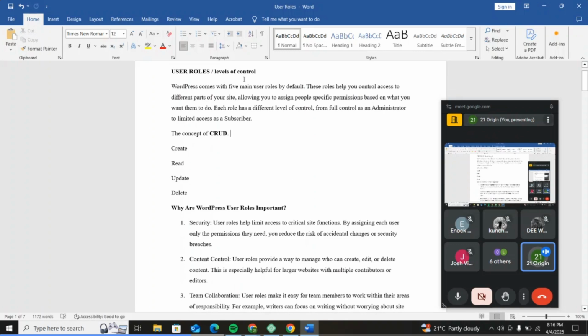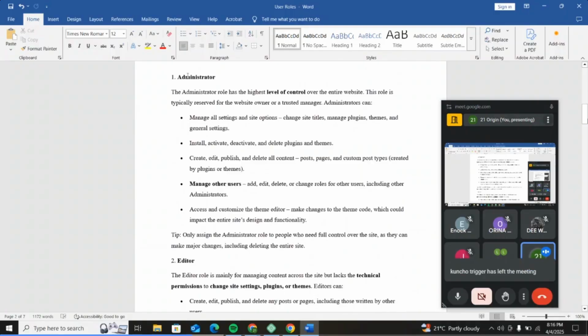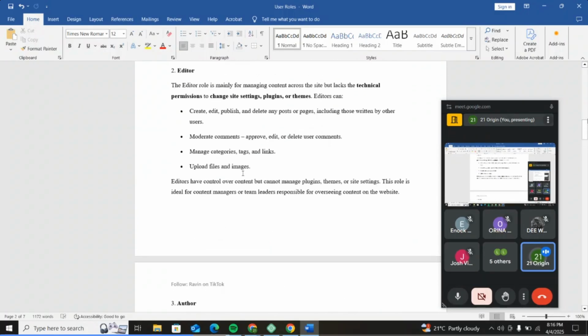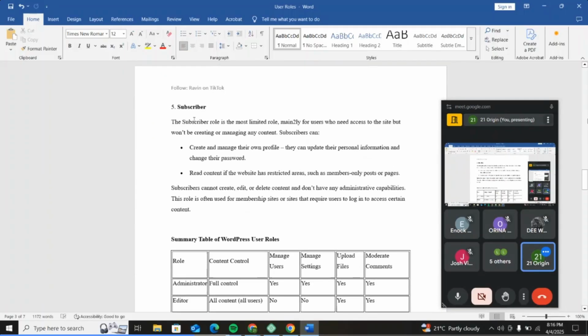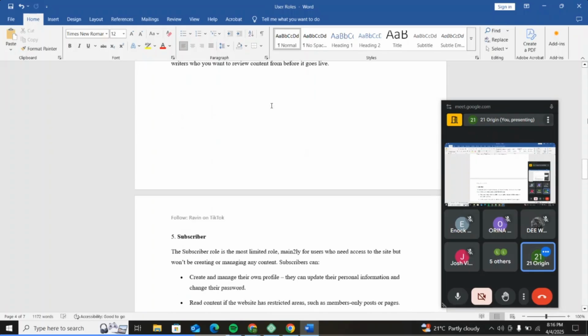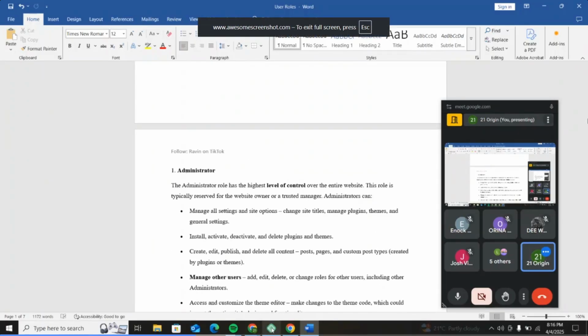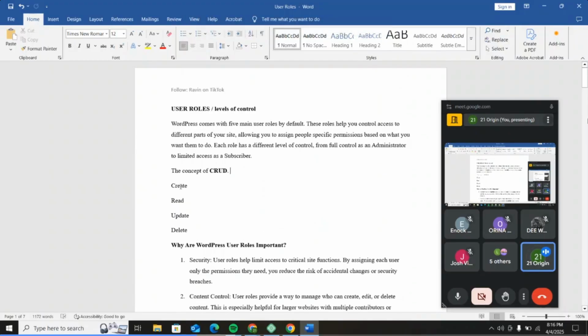So we have said levels of control come in these forms. In WordPress they are the admin, the editor, the author, then the contributor, and lastly the subscriber. We have said the admin is the highest level of control. This one does everything. They can create, read, update and delete as they wish, because they have the highest level of control in any website.